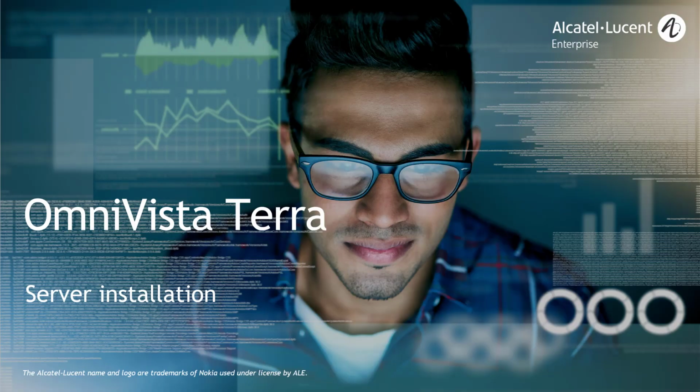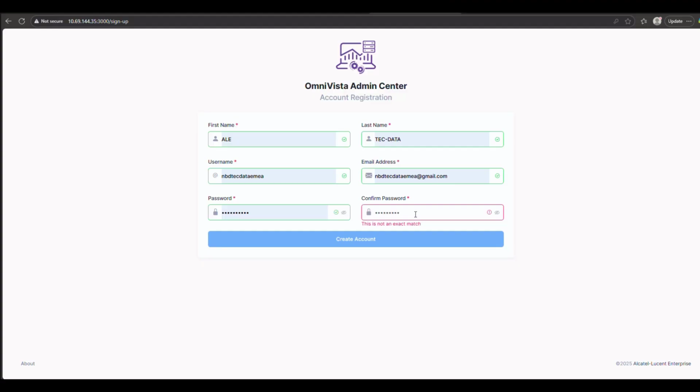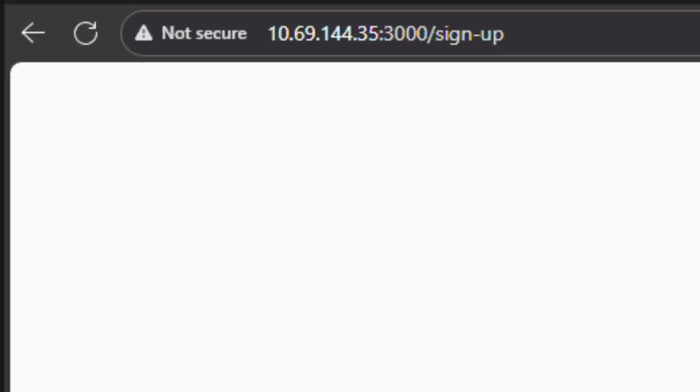In this video, you will see how to install the OmniVista Terra server. Once you have completed the installation and configuration of your virtual machines, open a web browser, enter one of the 3 IP addresses defined for your virtual machines, followed by the port 3000.